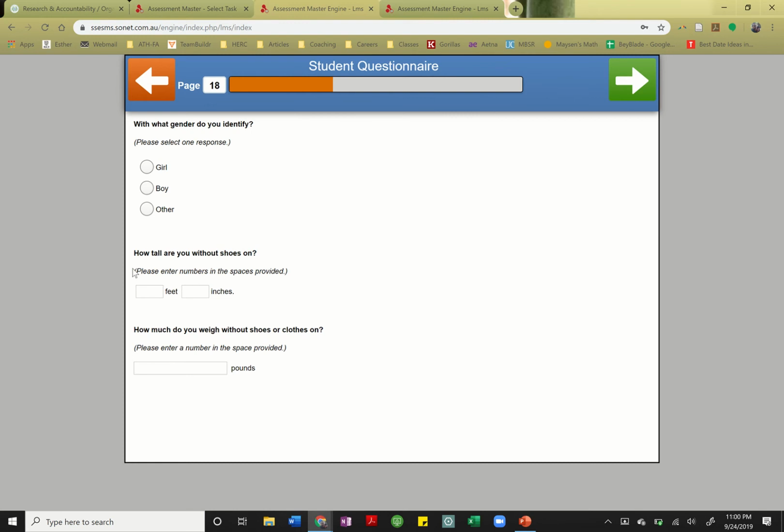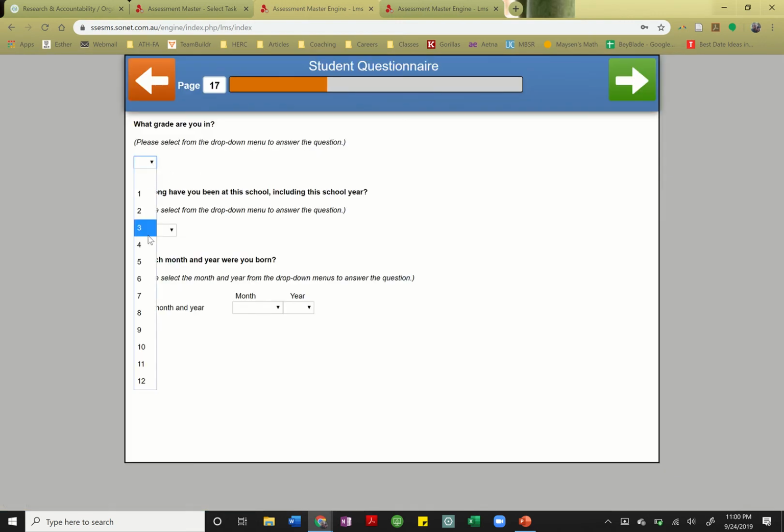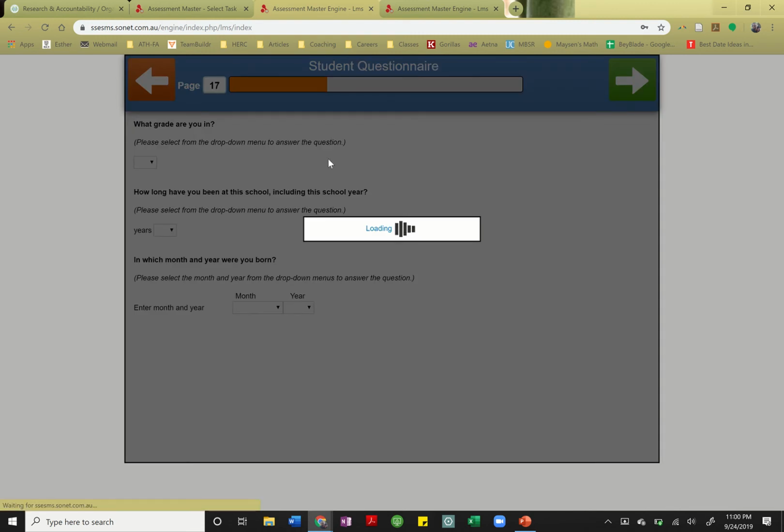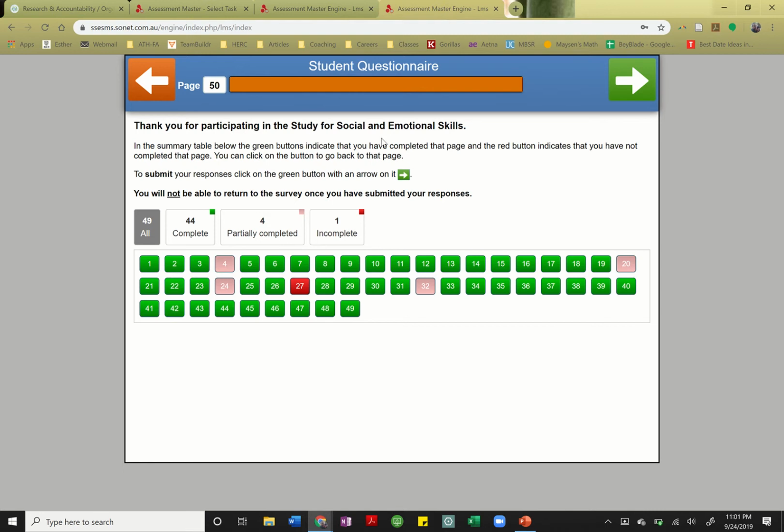It's not just Likert scales now. There's typing in responses, and there are drop-downs that you select from, things of that nature, going throughout the rest of the survey. I'm not going to click all the way through all 50 pages. I'll just take you to the last page of this survey.